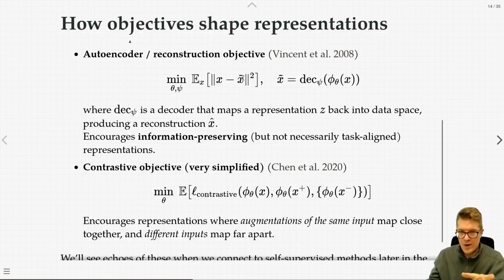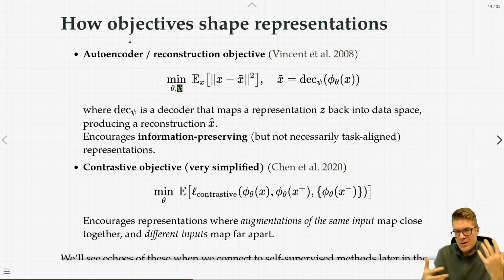So the squared difference, or the 2 norm of this difference, we want it to be on average as small as possible. And we want to produce the parameters for our encoder, theta, and our decoder, psi, to minimize this distance. This will encourage information preserving representations. So the encoder will produce really good representations of X in a very compact way. It just might not happen to align with what our task is.